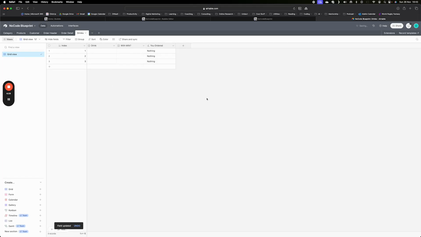Let's save that. Okay, so it seems to be working. There's no drink selected, there's nothing selected here. So let's just go and say we've ordered coffee, and we want it with milk. So there we can see coffee with milk. Now the next person comes along and orders coffee, but they don't want milk. So you can see the formula has now output you ordered coffee without milk. Obviously then there could be coffee with milk, and so it goes.